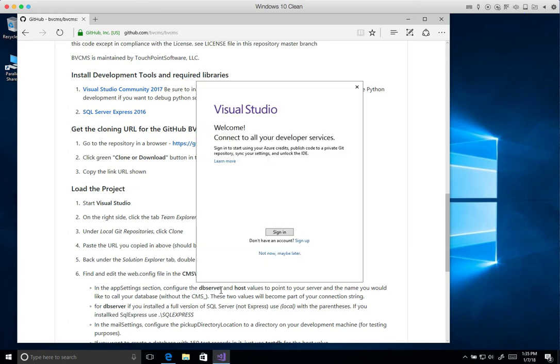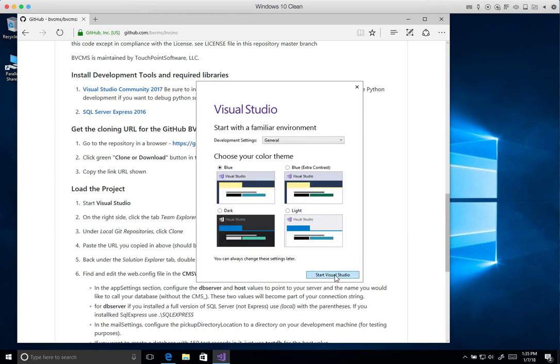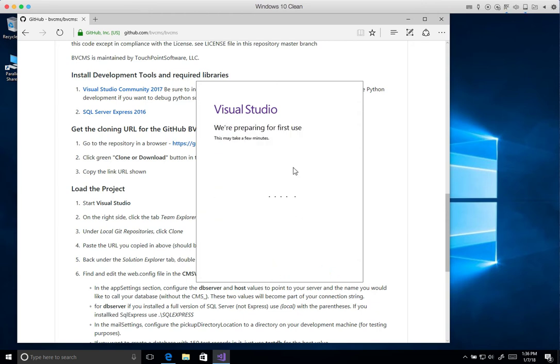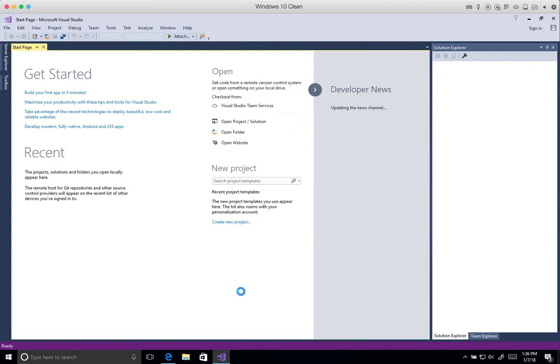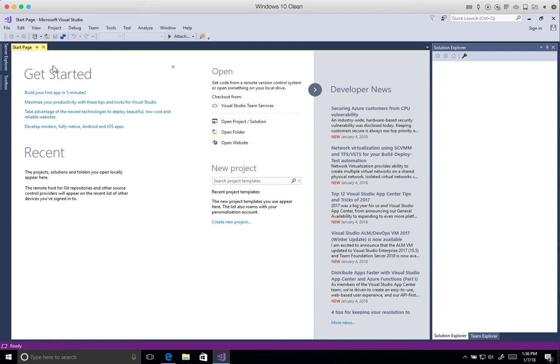And here we go. All right, you don't need to sign in to do all this stuff. I mean, you can, but I'm going to say not now, maybe later. And I'll just take all the defaults here. Preparing for first use. So this takes, it says, a few minutes. On the off chance, no, it didn't take that long. Here it comes. All right, so it's up. I was going to say I was going to put it on pause, but this started right up.